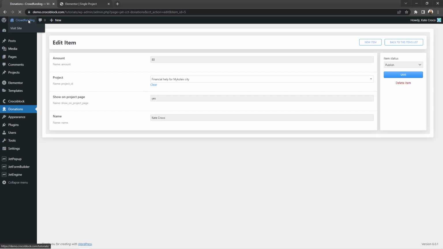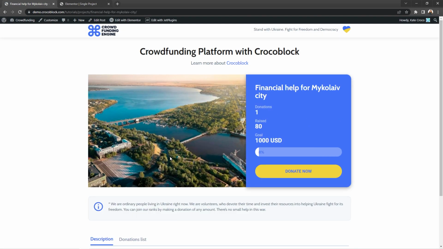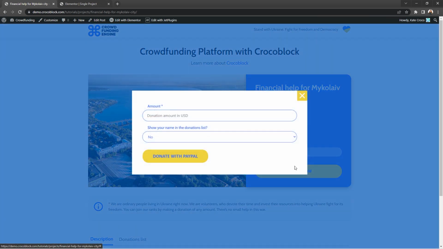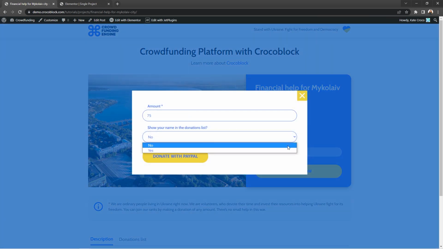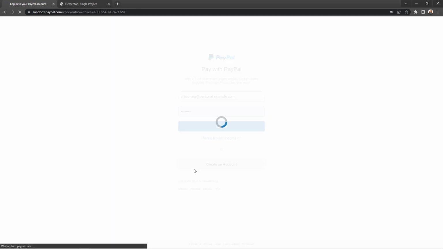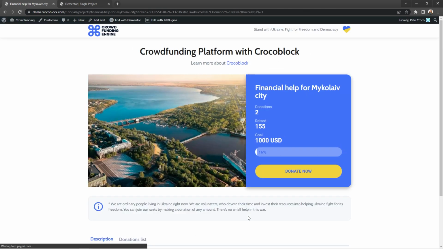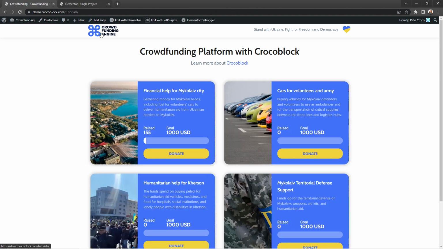Now let's try to make another donation just to check out how the calculation in statistics works. So give me a minute to submit another form. Wonderful! The calculations work just fine for both single page and listing item.